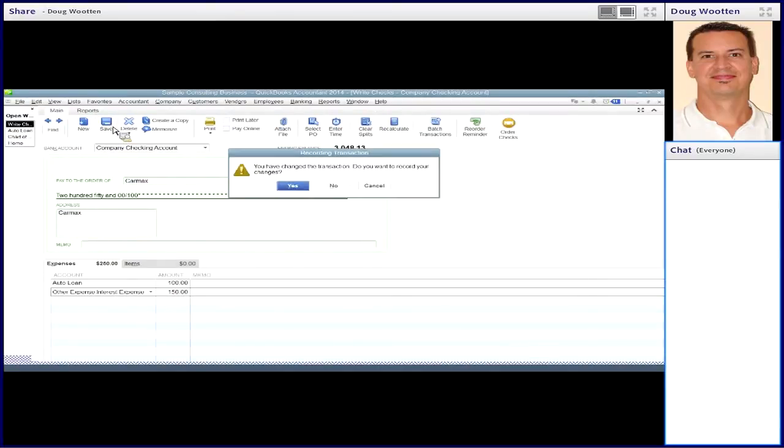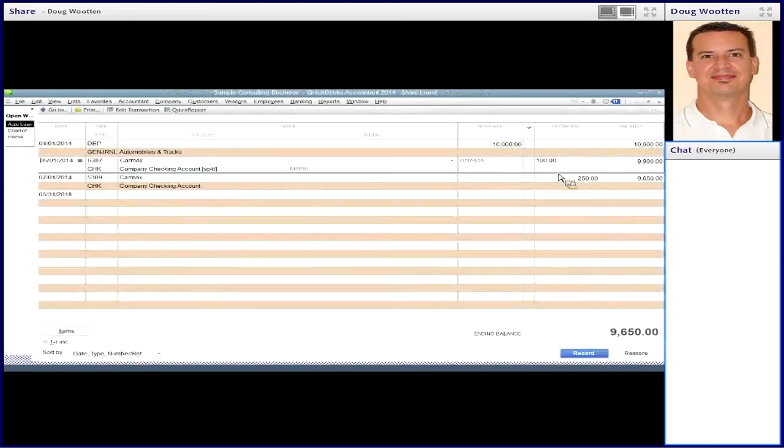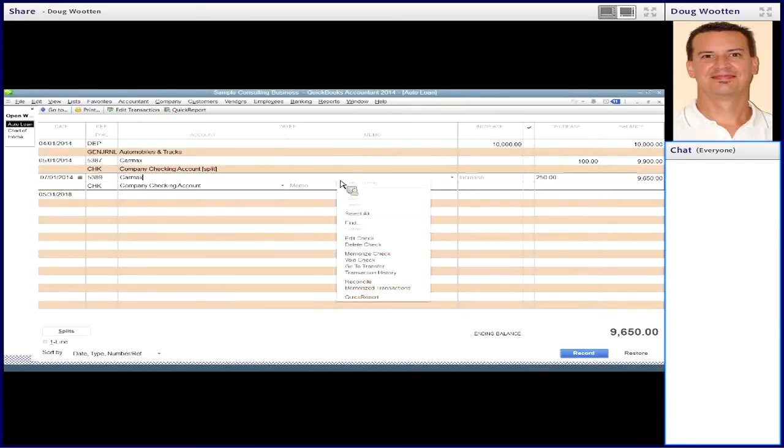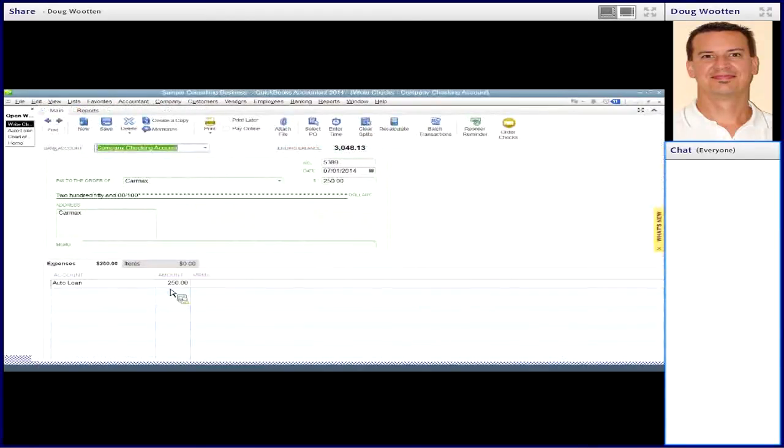Let's save, close this, and go back to our ledger, and you see now this amount was $250, now it's $100. So now we would need to do the same thing to this payment right here. Change this to 100.